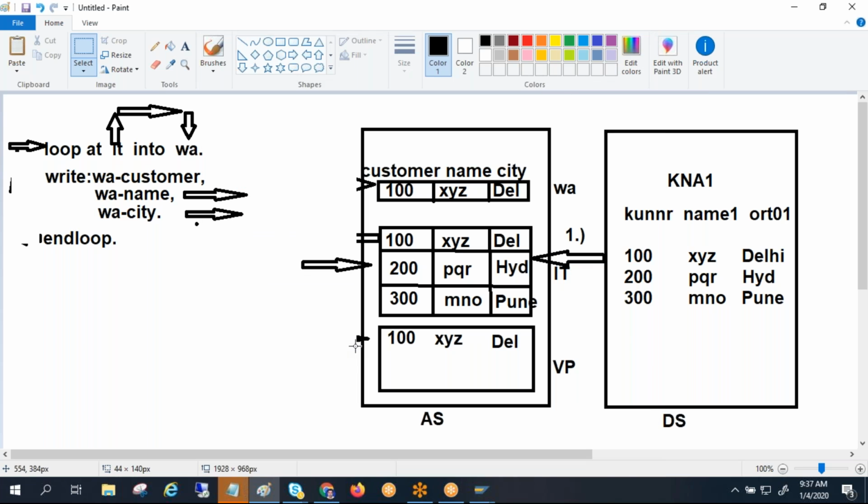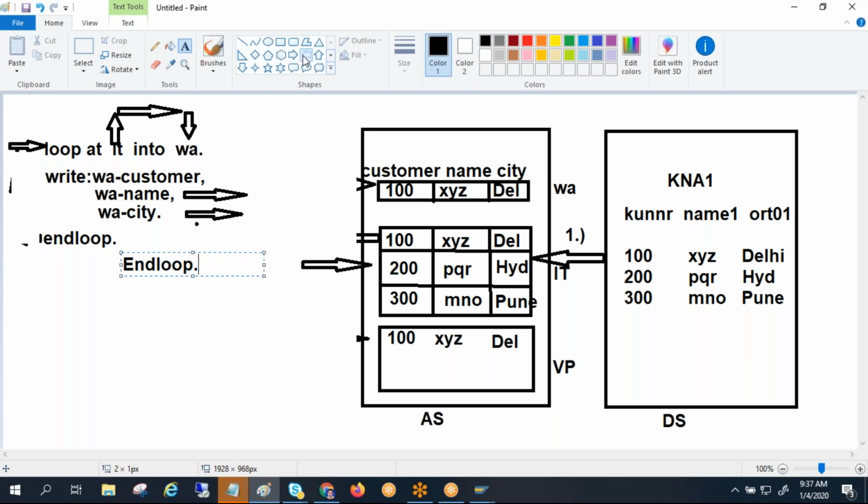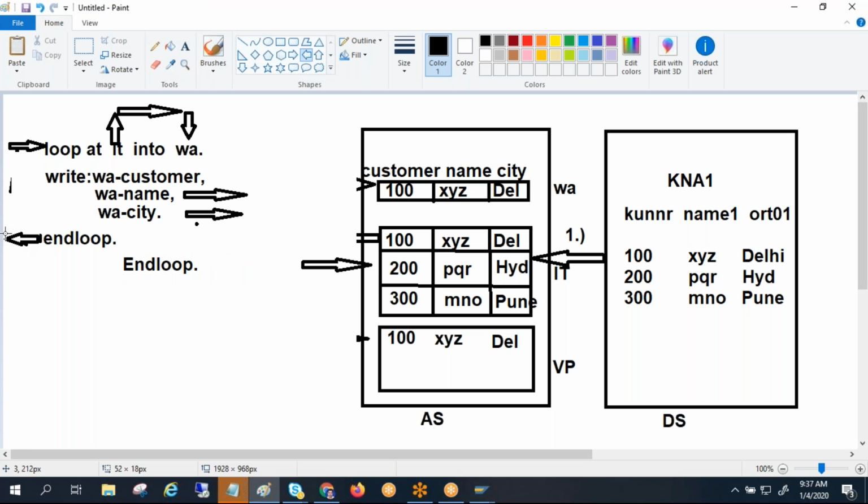Okay, the data will be transferred from work area to virtual page. And whenever it reaches end loop, our control returns back from end loop to loop. Automatically, the control will be transferred to the second record, and so on. Now my control is on loop.